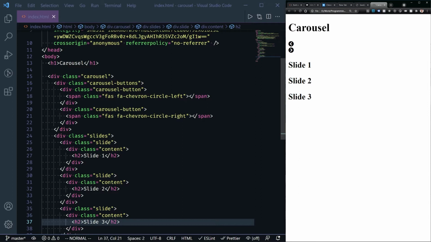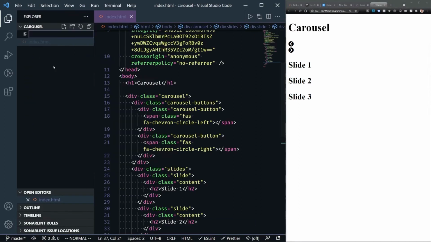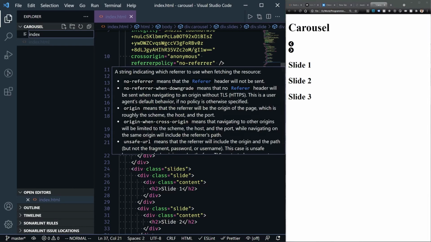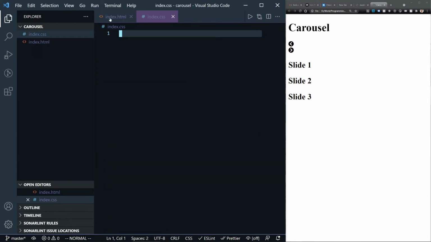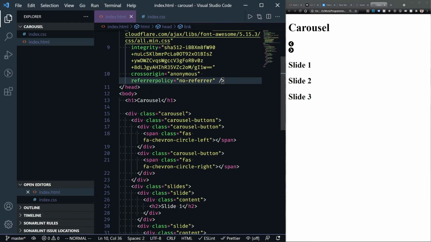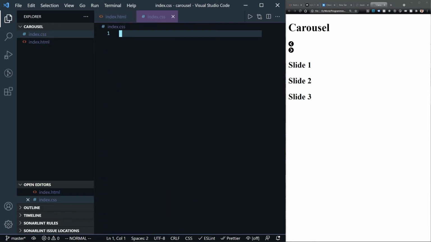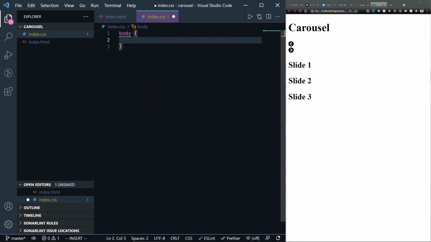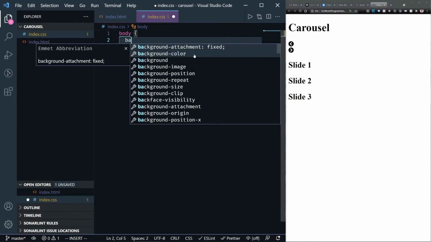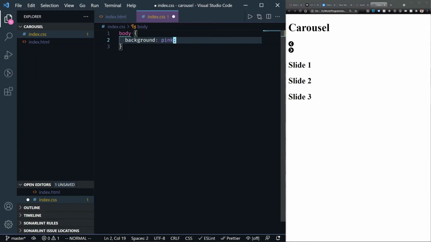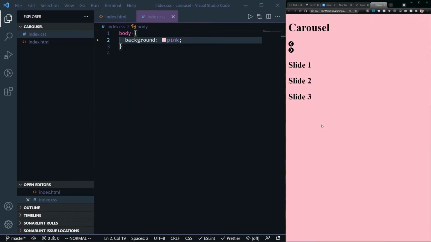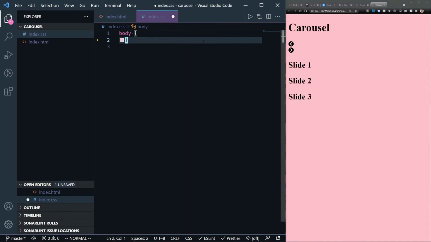Now let's actually use some CSS to style the stuff. So to start with, I'll create an additional file here for our CSS, index.css I'll call it. Link it up in the head, index.css over here. And just so we can make sure that it's actually connected, I'm going to do something quite obvious here. We're going to give the entire body a background of pink and refresh the page. Okay, and it has the background, it means we're connected.